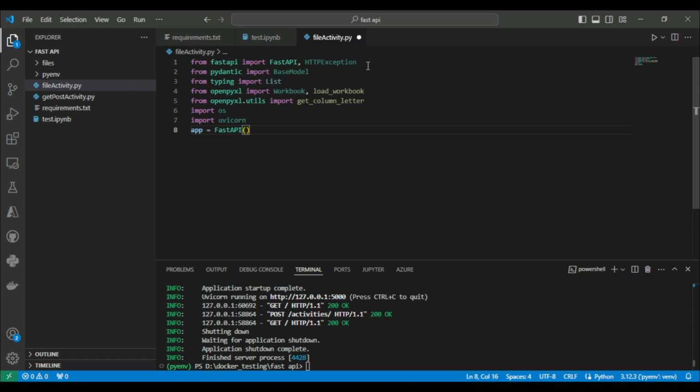Here you can see that I am importing FastAPI, Pydantic and other things. In the previous video I imported these three libraries, but the other libraries are from openpyxl, which supports the workbook and load_workbook, and openpyxl.utils, which will get the column letter later. Basically we need to process certain data points with respect to rows and columns.